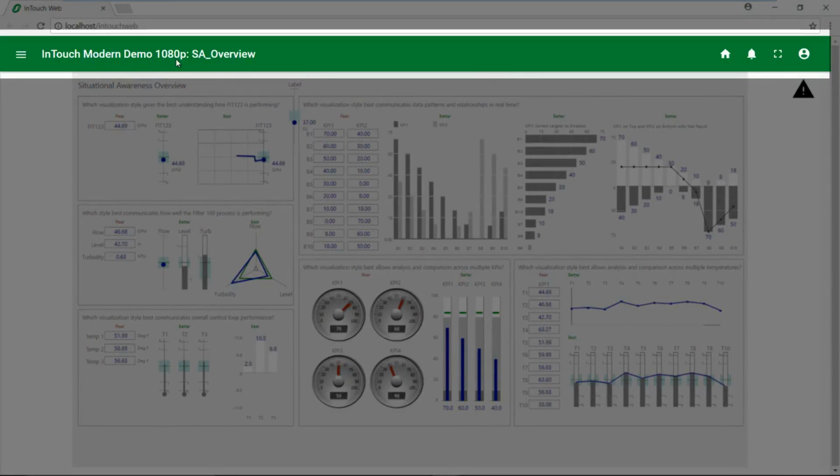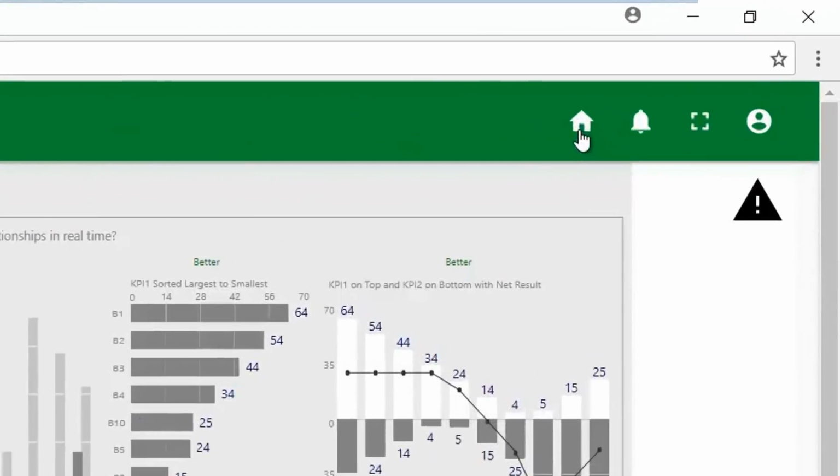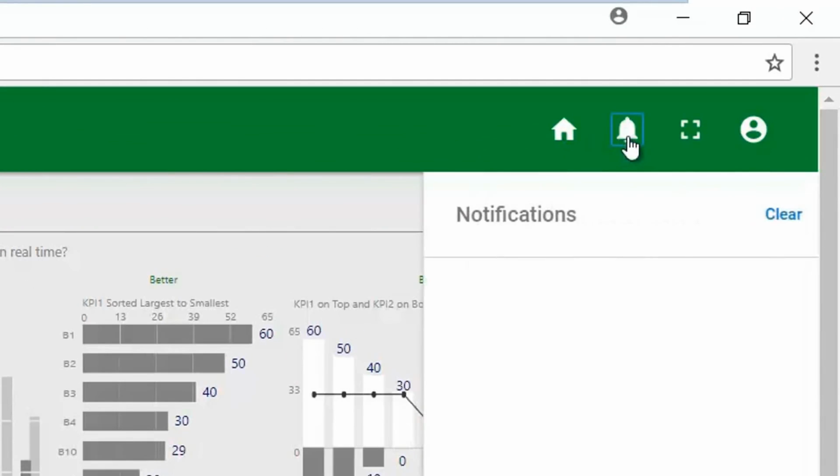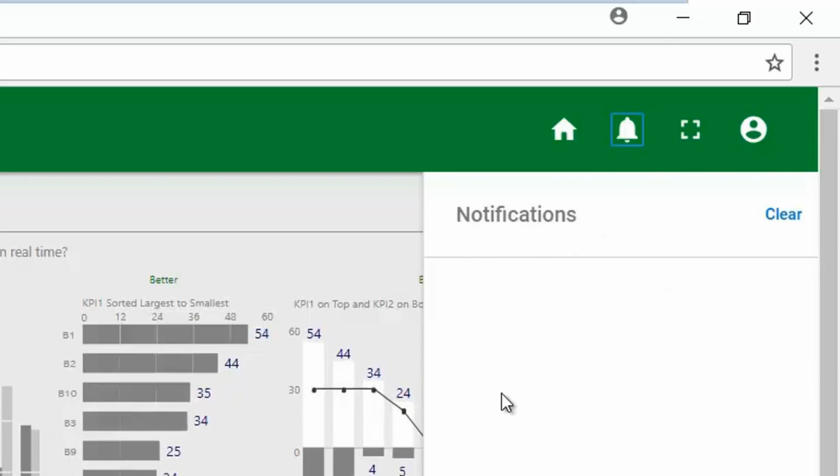We now display the application name and the symbol name right in the header. You'll also see a few new icons, including the home button, an alerts button that toggles a notification pane that holds messages about communication issues or an expired license.